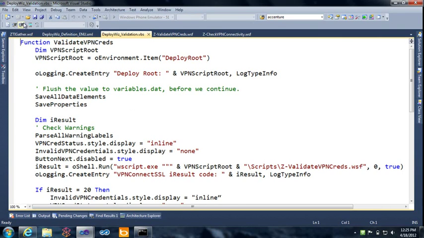Now this code right here, I'm just going to enter this whole function at the end of the DeployWiz_Validation.vbs file. And what it's going to do is when I hit the next button, it's going to start to run all of these lines. One of the things I want to make sure that you understand here is that the save all data elements and save properties is going to flush the data that we entered into the wizard into the variables.dat and make it available so that any scripts or anything that I try to key off of as part of the remaining scripts will be able to read that data.